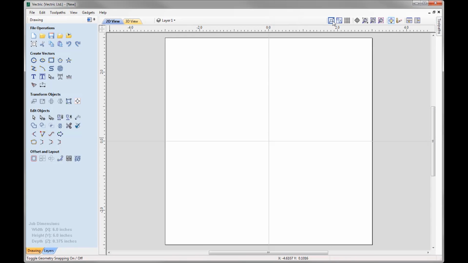So let's go back to the snap options here. So we've got 3 toggle buttons, one to switch on geometry snapping, which we're already familiar with the idea of geometry snapping. Then we have a toggle button to turn on smart snapping, which is a brand new feature that we'll look at in a second. And then we have a toggle button to display the snap grid.